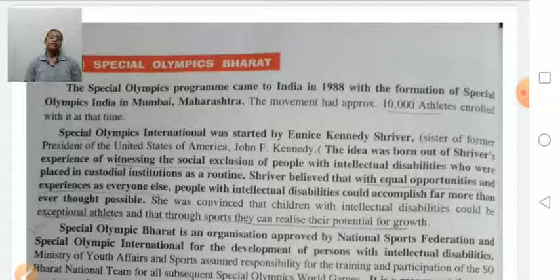Special Olympic Bharat was started by Eunice Kennedy Shriver for people with intellectual disability. The idea of organizing the Special Olympic came to her mind after witnessing the social exclusion of people with intellectual disability. She believed that if equal opportunity is given to the people, they can also be exceptional athletes. So she established Special Olympic Bharat for people with intellectual disability.